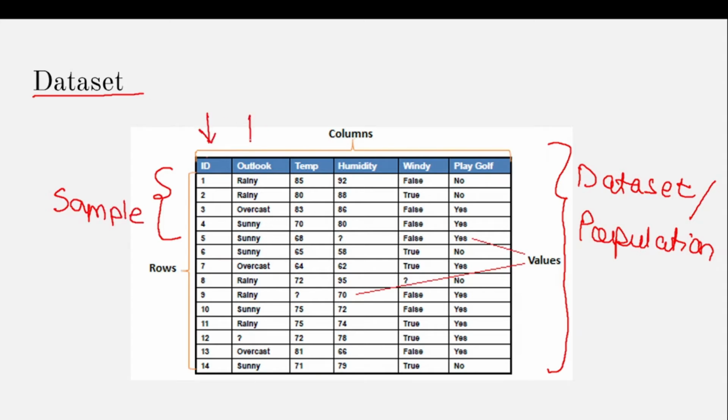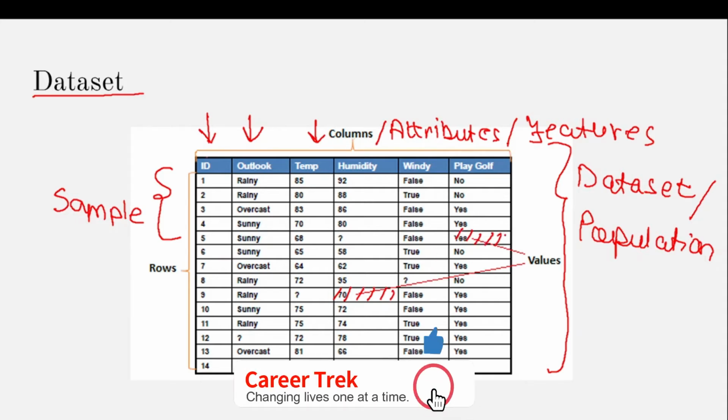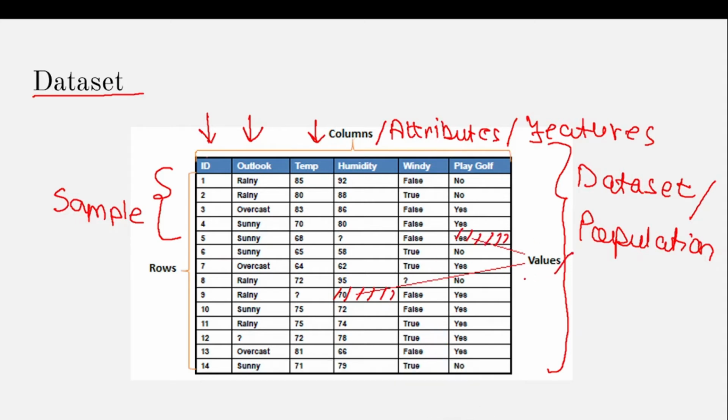These are our columns: ID, outlook, temperature. These will be a column, right? We can also call the columns attributes or features. Each cell in the table will represent the values, or we can also call them data points. So we should remember these terminologies.